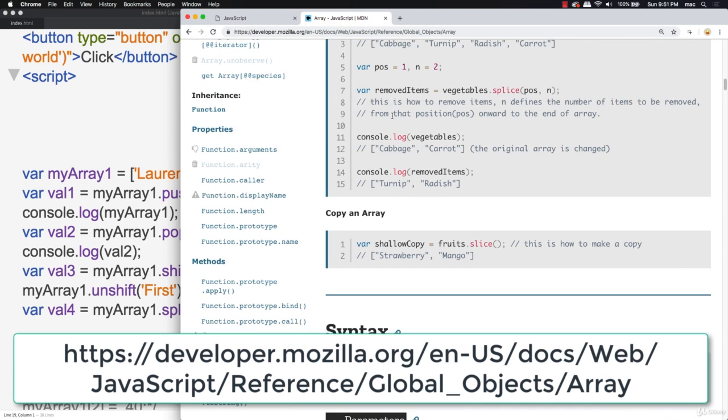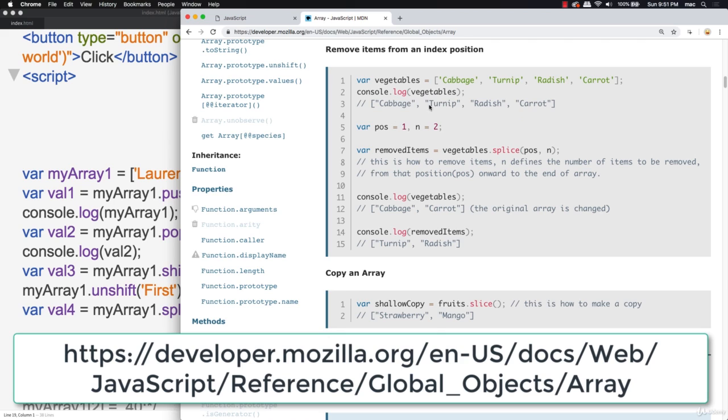Create an array, update the values in the array, play around with it, have some fun with it, and make some updates to it. Get familiar with the array methods.